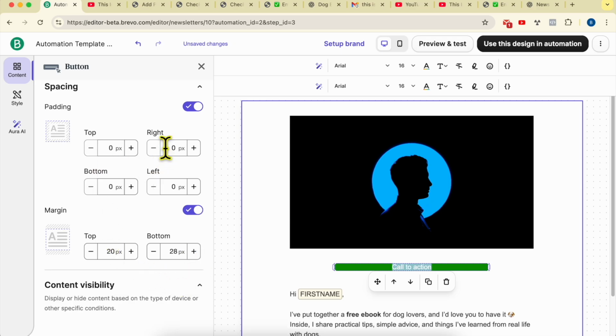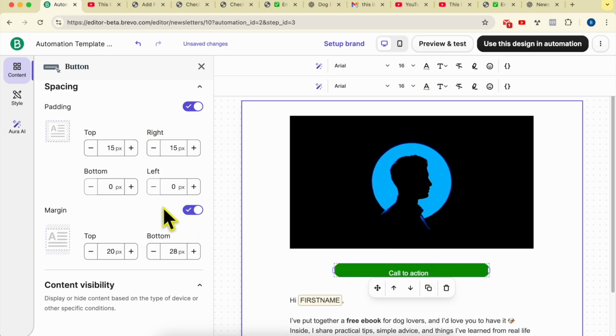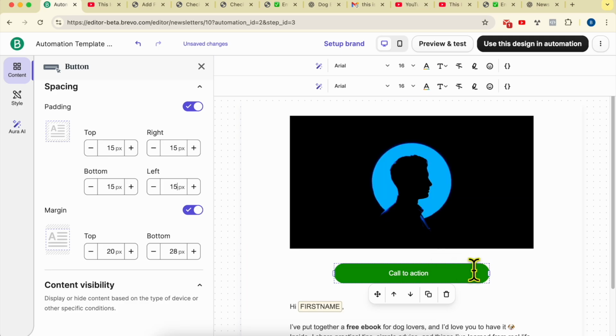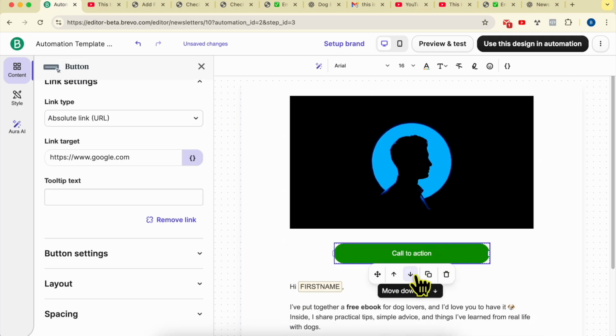This is margin for the padding, I think from here. Yes, let's go with 15 here and 15 here. As you see, now it was bottom 15 and here 15. As you see, now the button restored its shape.